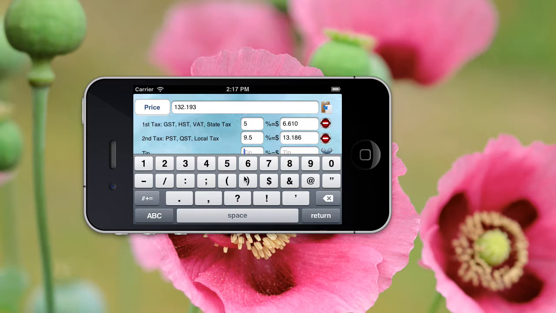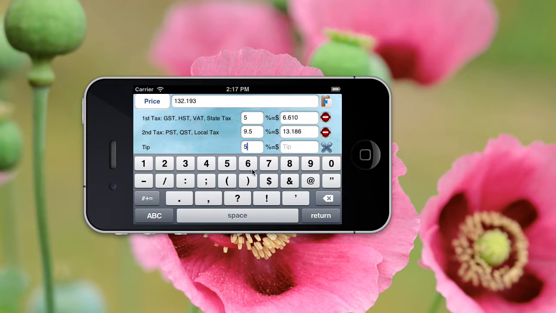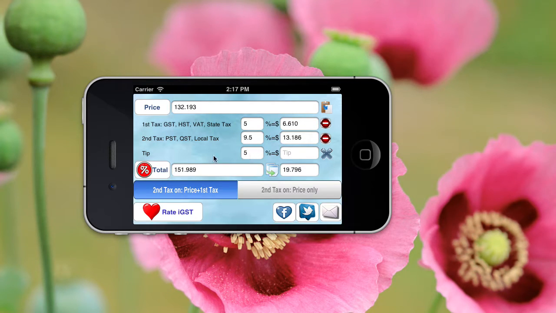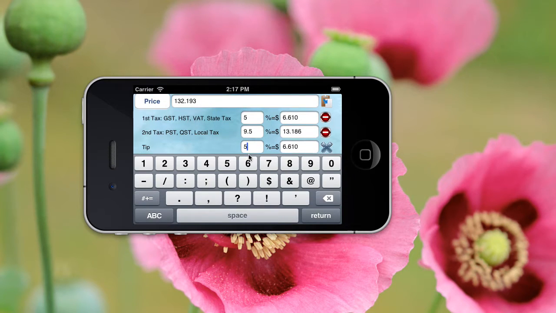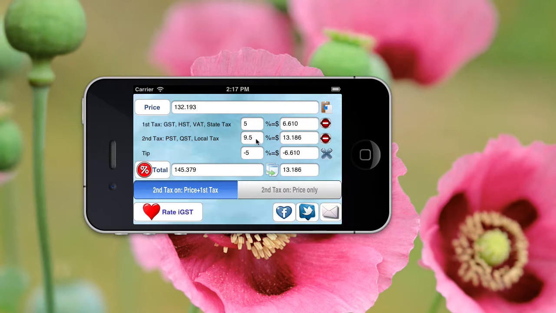Another thing that's interesting is you can add a tip or any other arbitrary addition or subtraction, basically, or percentage point. So here, for example, I'm adding a 5% tip, so here it is. If it was, for example, a 5% discount, I would just type it in like this, and it will deduct the discount after it added the taxes. Well, some companies actually do that. They offer you a discount, but the taxes are actually applied to the full amount.